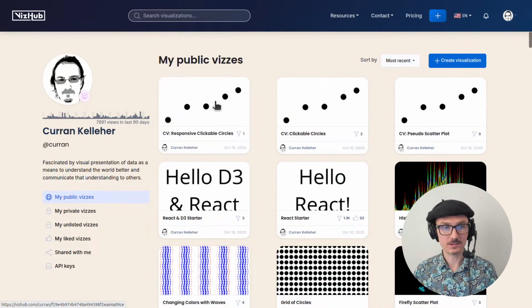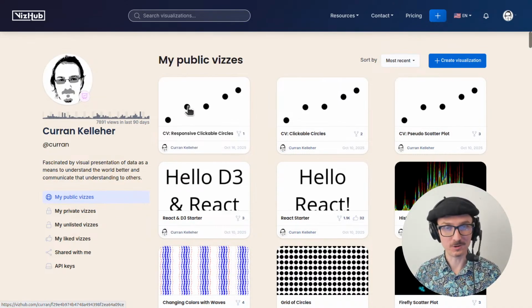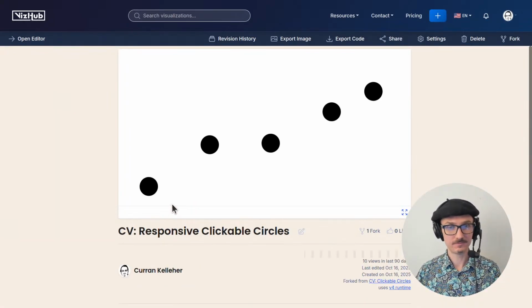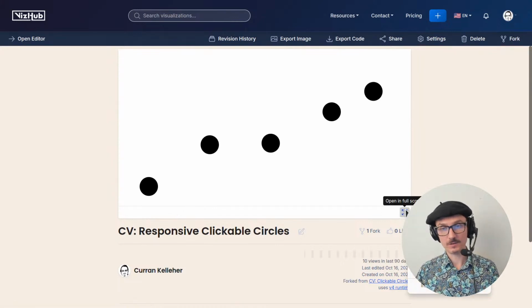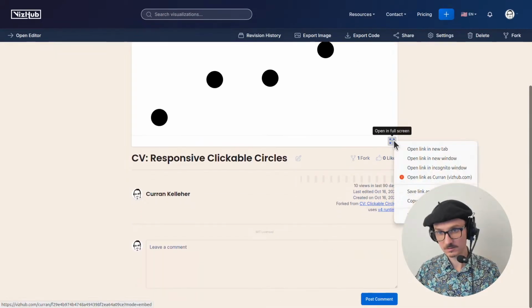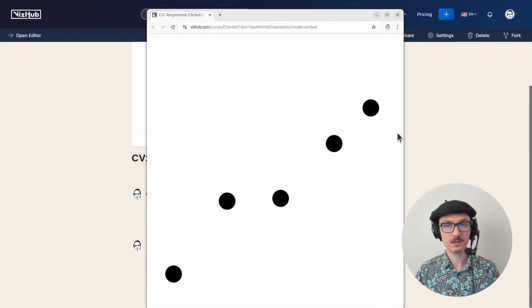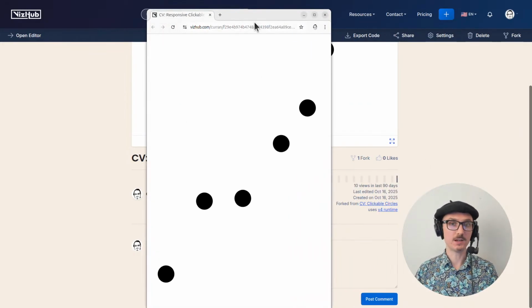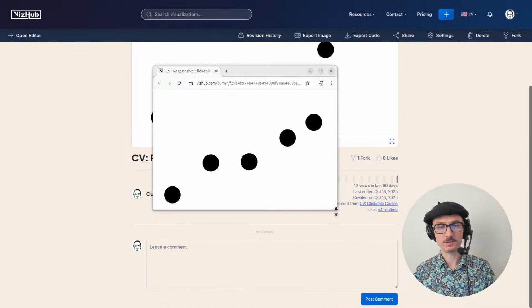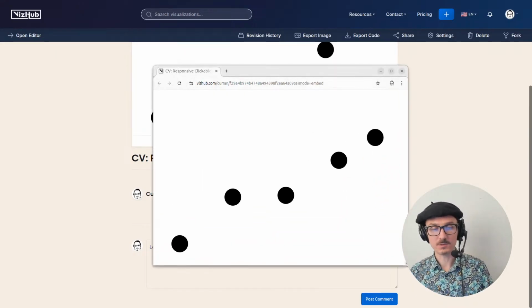And that's exactly what's done in this new example, responsive clickable circles, which I will now do a sort of code review of, so we're all on the same page. With this example, if I open it in a new window like this, we can see that it responds to resize. And this is great for adapting visualizations that need to fit within some kind of a dashboard.